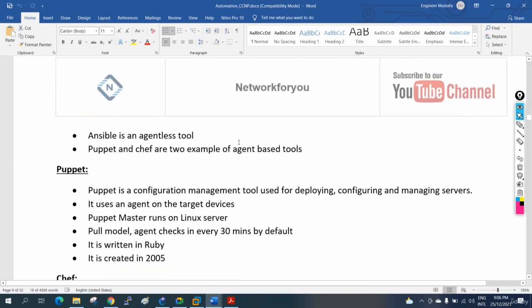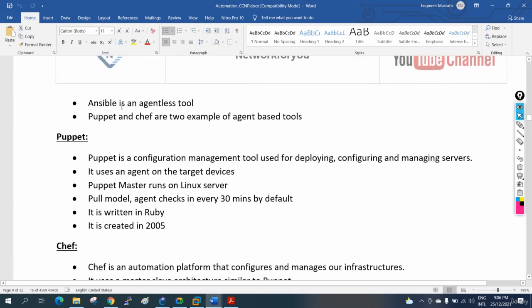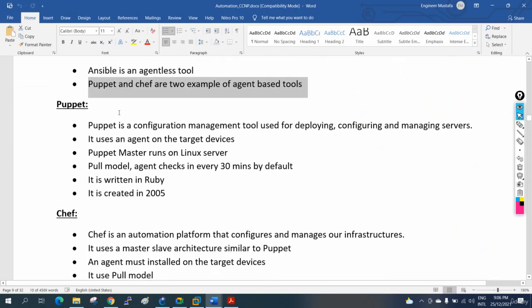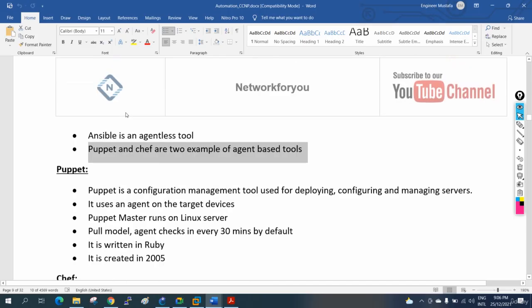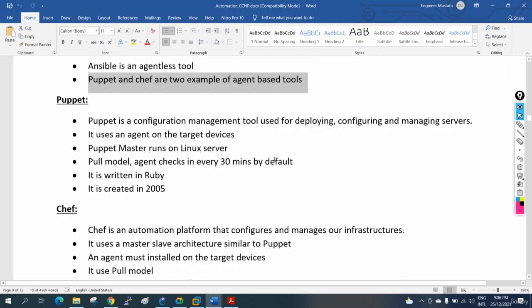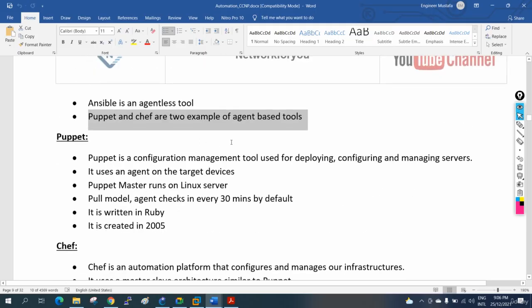So these two things we need to remember. Then we have Ansible. Ansible is agentless, and Puppet and Chef are agent based. In interviews sometimes they will ask you what is agent based and agentless. Ansible is agentless; Puppet and Chef are agent based. Agent based means we need to install the agent. Agentless means no need to install the agent.